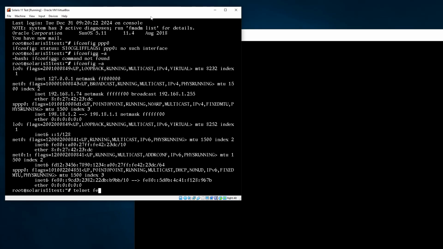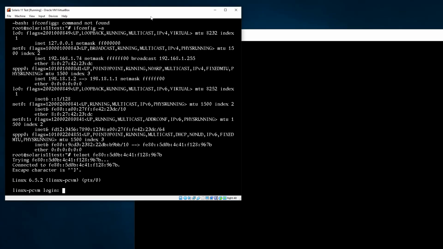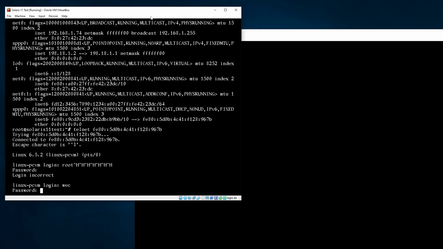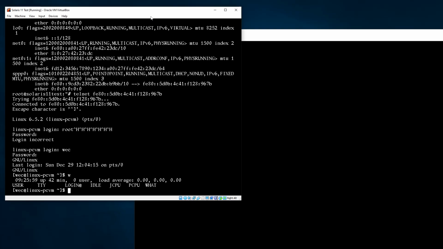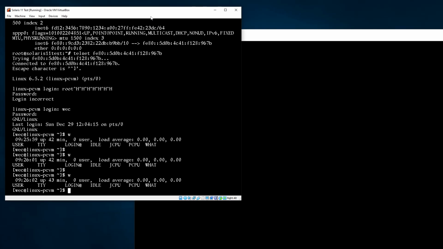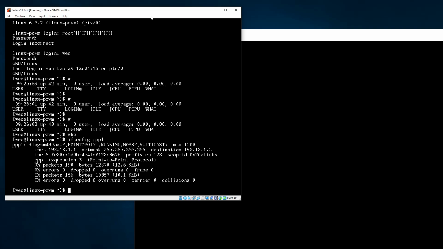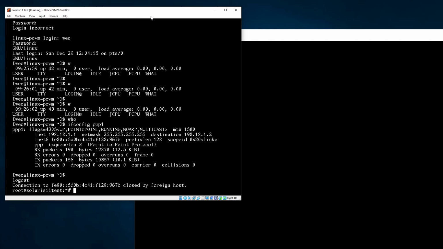So FE80, oops, 5D0B, 4C41, F128, 967B. Okay, and we can log in here, except that's not going to work. Oh my gosh, I hate when backspace isn't set correctly. Okay, so that's right, the stupid init system that I'm using doesn't even support who, and I don't even have who installed and functioning either. But we can ifconfig PPP1, and we can see, lo and behold, we are actually telnetted into that link local address, as you can see there. So it's really not rocket science, it's pretty simple. But we're just getting started.